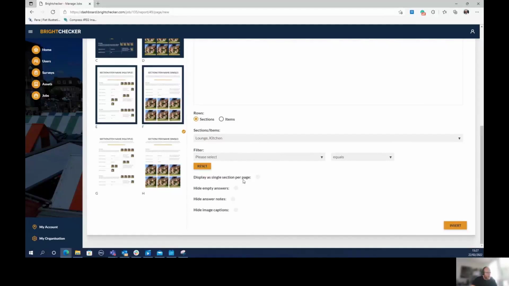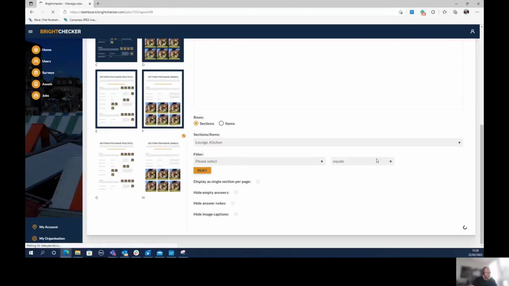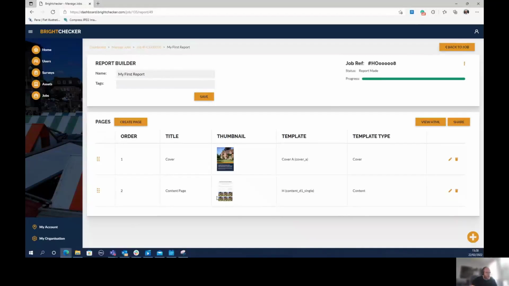So we can leave everything else as is. We can display a single section per page if we want to, but it's up to you. You can also filter when you've got a lot more data in the system and stuff like that. You'll be able to pull some filters through for what you're presenting. We'll have advanced tutorials on that on another video, not for today. So let's click insert.